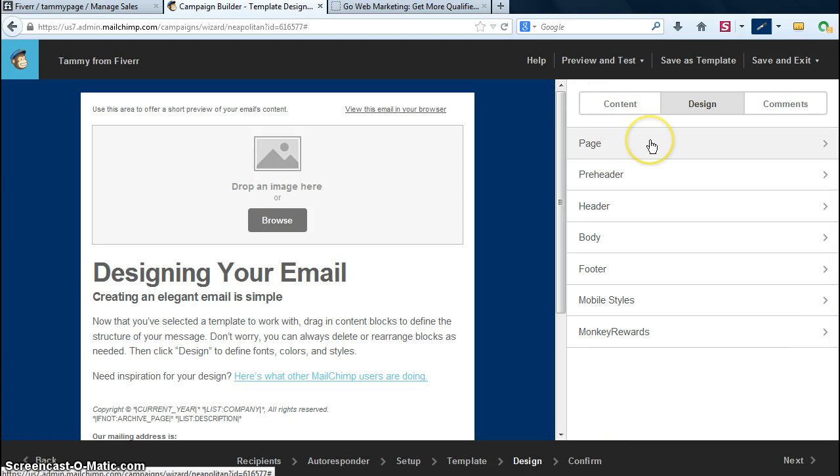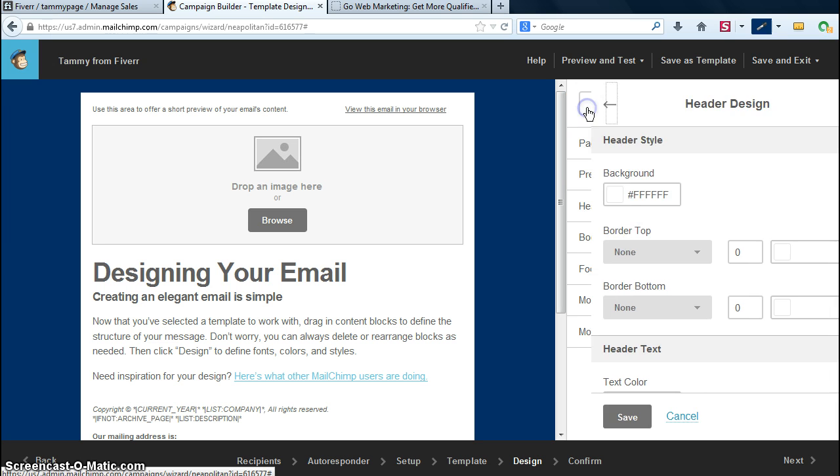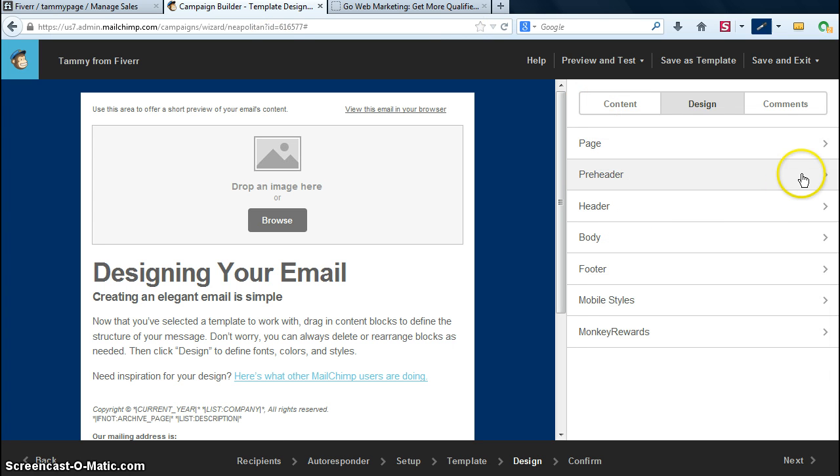This editor is really easy once you. But I'm in design right now for like. Excuse me. Sorry about that. I had a little cough attack there.